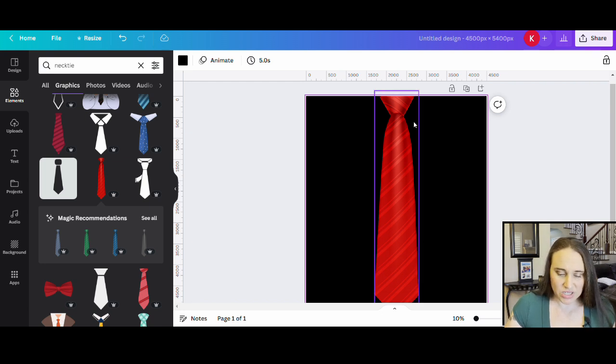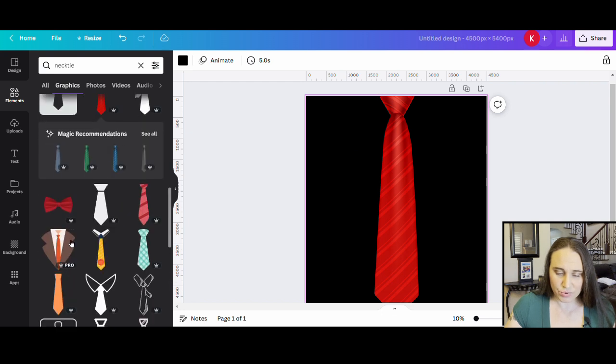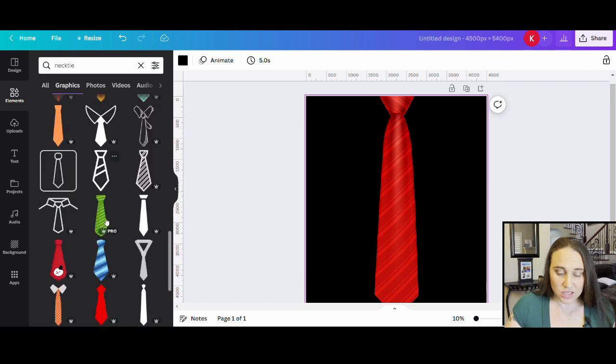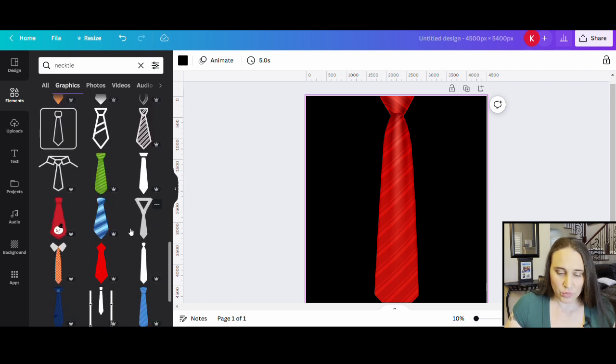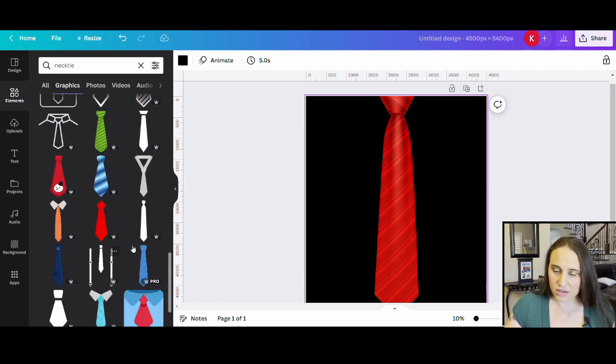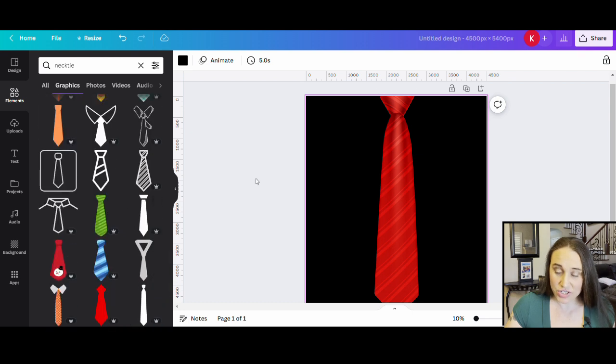Some of these, the shape doesn't quite look good. It looks pretty fake, but I mean, it depends how realistic you want it to look. Some of them, it will separate kind of the knot from the rest of the tie. So like this design here, you can see there would be a gap.